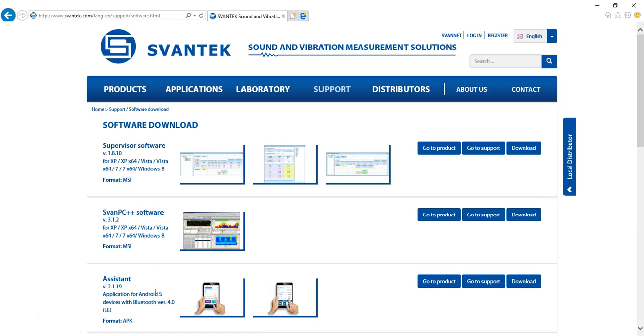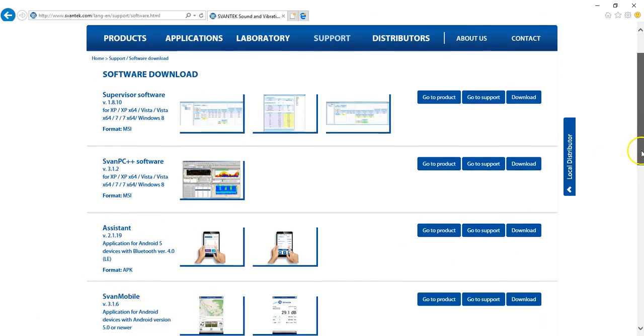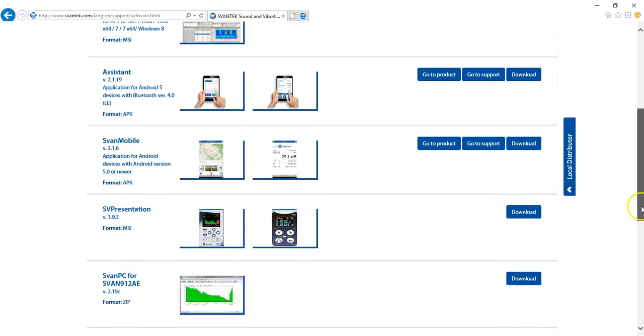There's also an application for Android tablets, and shortly for iPhones and so on, to allow you to operate devices such as the SV100A whole body analyzer. There's also Svan Mobile, which is a remote access application for Android for instruments on the internet with an IP address, or directly, if Bluetooth equipped, we can use this application.